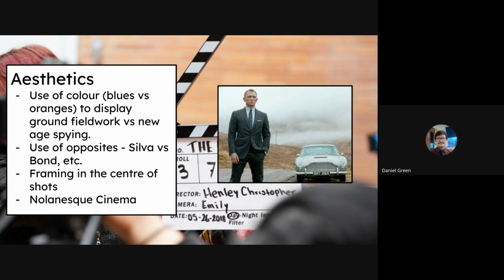The other aesthetic element is Nolan-esque cinema. Now, it's called Nolan-esque because it's named after Christopher Nolan and his sort of pioneering work in creating darker stories for already established characters. So, for example, his use of this darker, grittier style on the Dark Knight trilogy heavily influenced the aesthetic style of Skyfall. They're taking an already established hero character like Bond and they're making him darker and grittier in this world. And I'll go into that in a little bit more detail later.